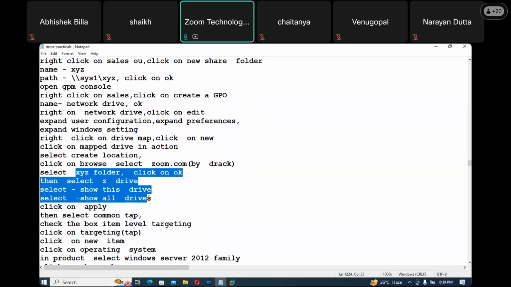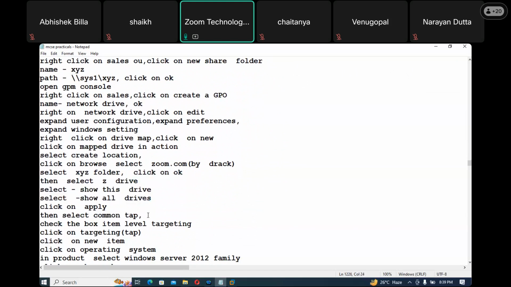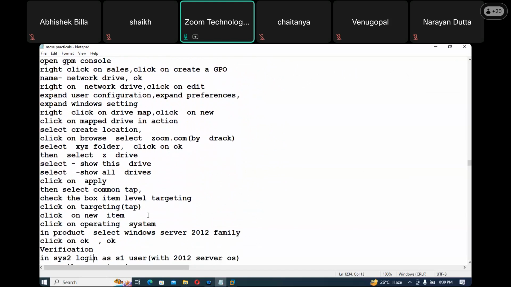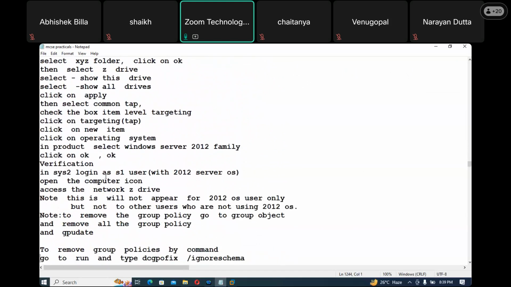Suppose the user is using which operating system? 2012. If they are using 2016, what will happen? That user, when they log in, will not get the drive letter. Are you following? So this is called preference, or group policy with a condition. If that condition is satisfied, then only it applies. When I start the practical, you'll see.